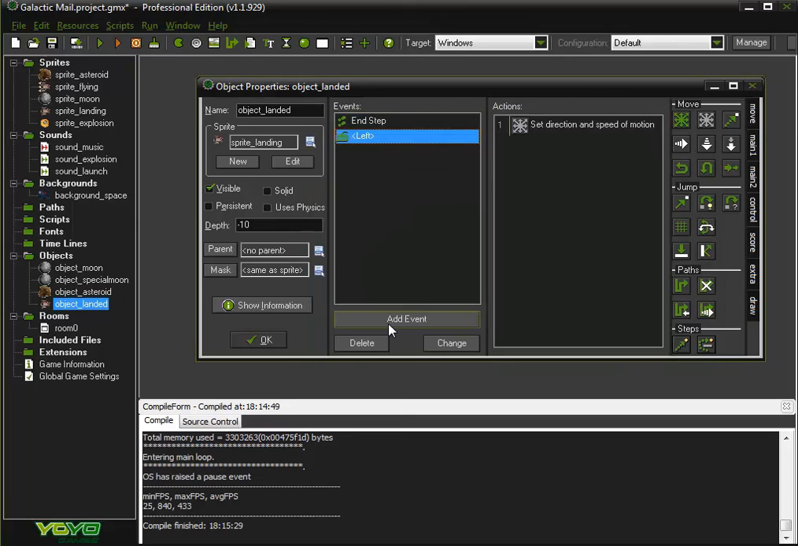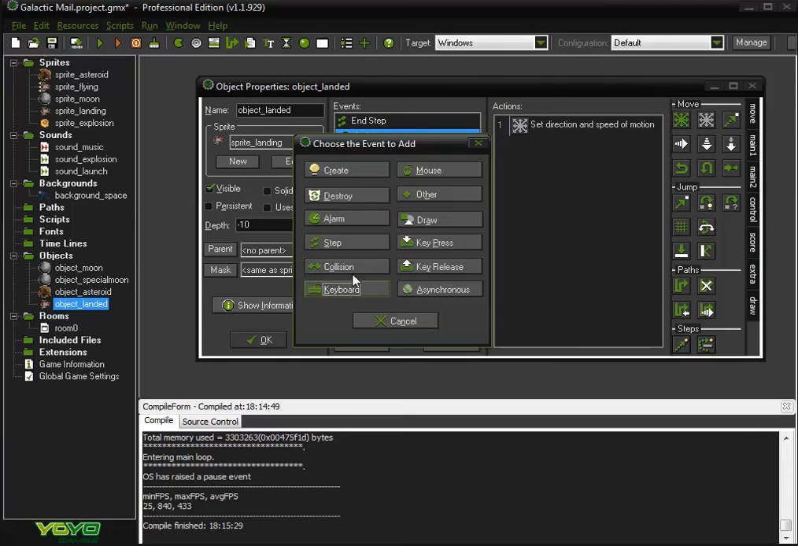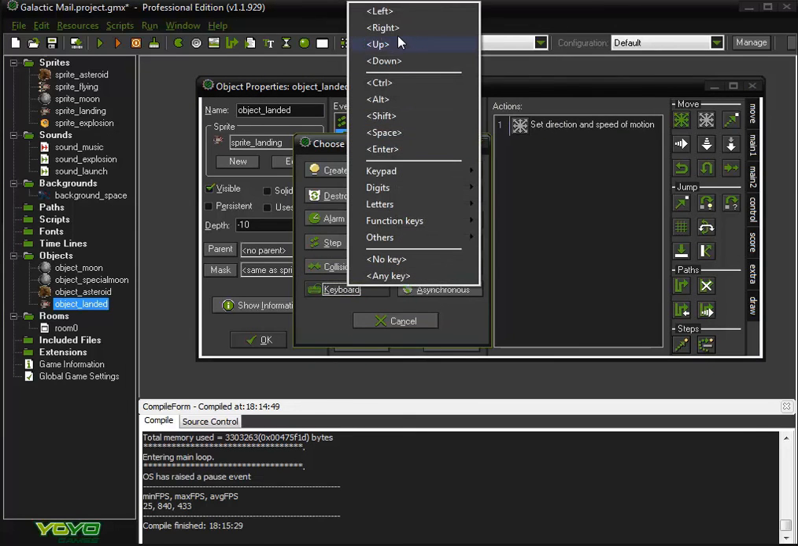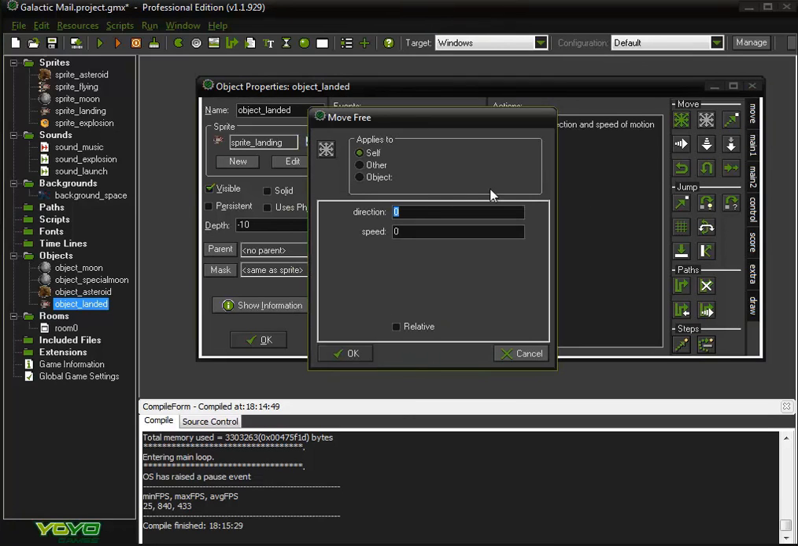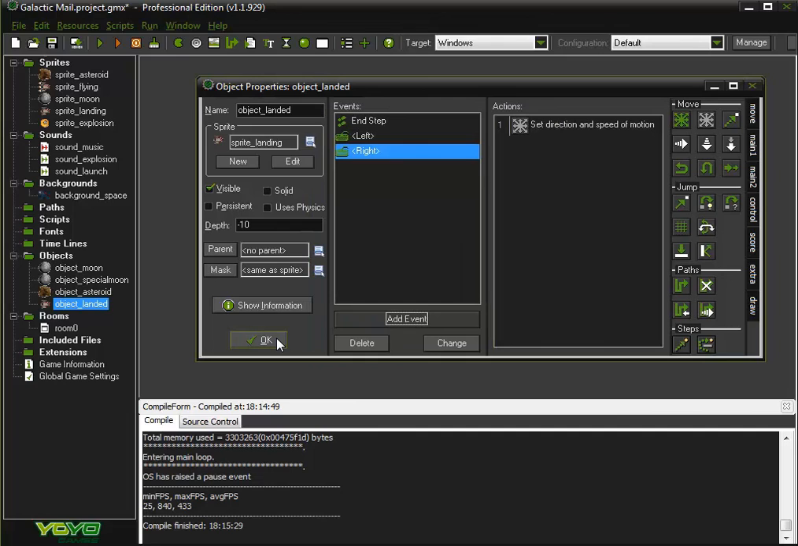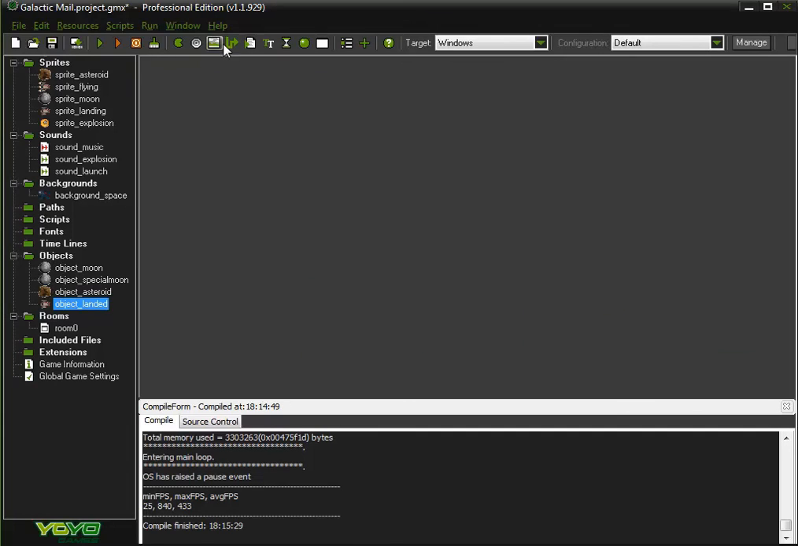Now we need to do similar with the right. So add event, keyboard, right. We're going to have free move, and we're going to set it to direction -10 and leave the speed at 0. Click OK and test your room.